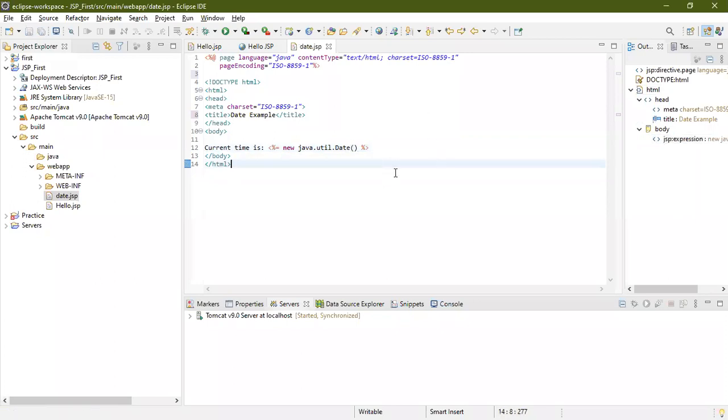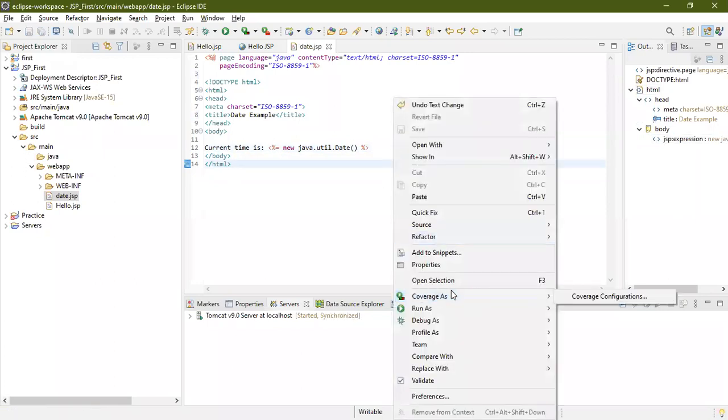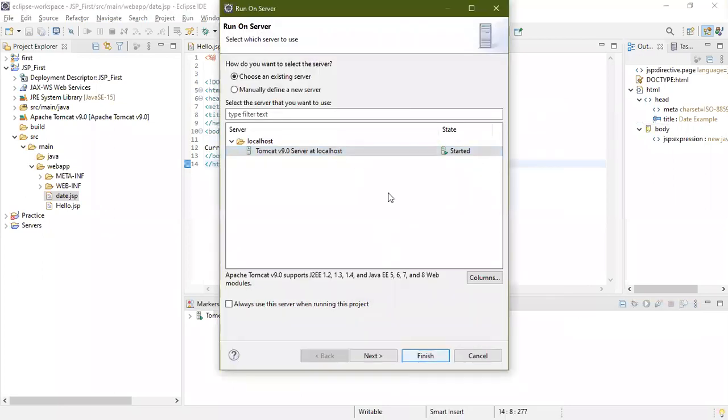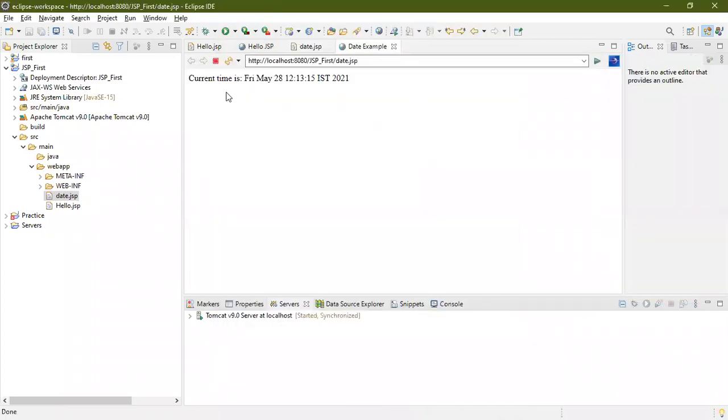So let me execute. I have one error. Select the Tomcat. So see, current time is Friday, May 28, 12:13. Okay, standard time is being printed.